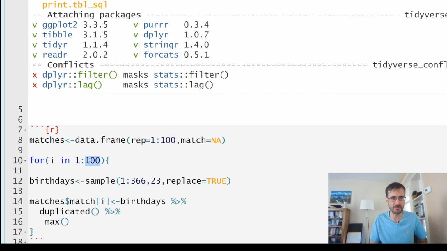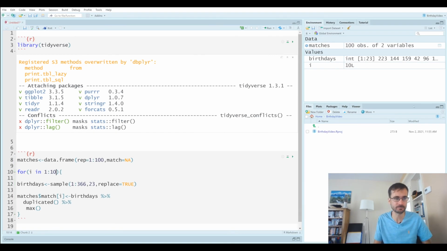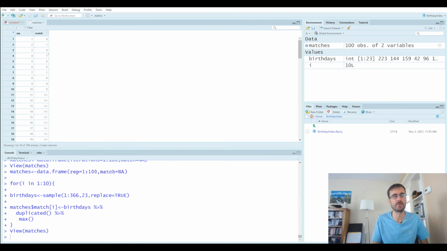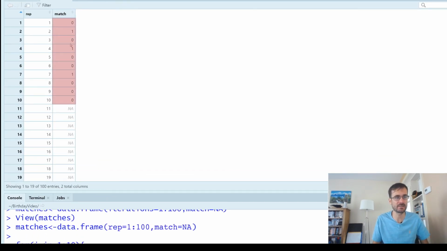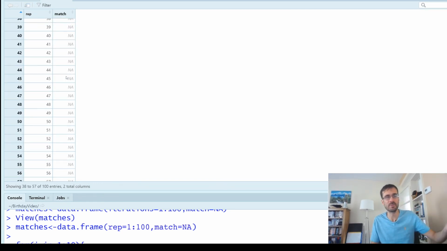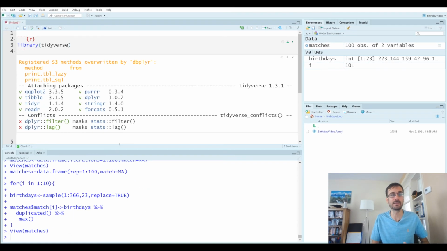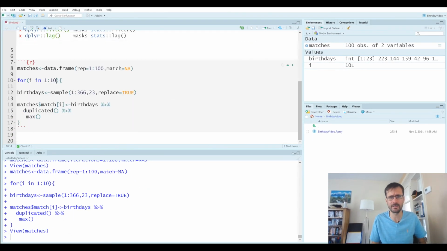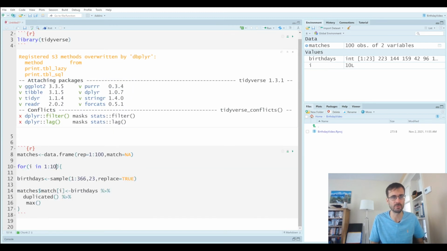So for example, if I start out just doing the first 10 and then pressing run, if we now look at our matches data frame, we should see we've got 10 values of 0s and 1s, which would be the same as we saw printed, but obviously each time is an independent simulation. But then for rows 11 to 100, it's still an NA. So let's fill it in for all of the gaps here and look at our rows 1 to 100, or iterations 1 to 100, and press run.